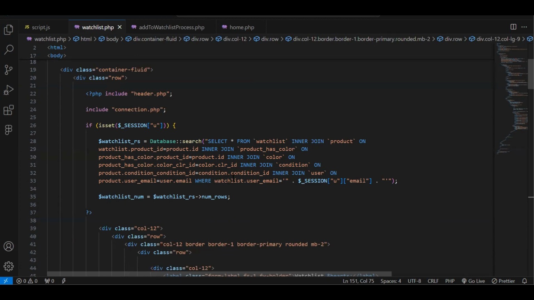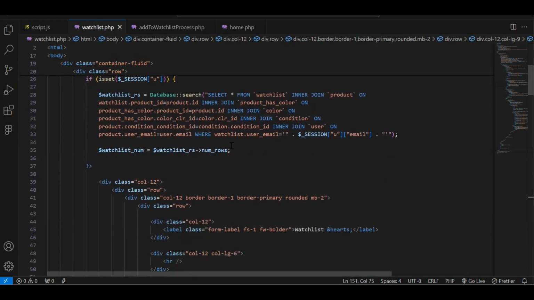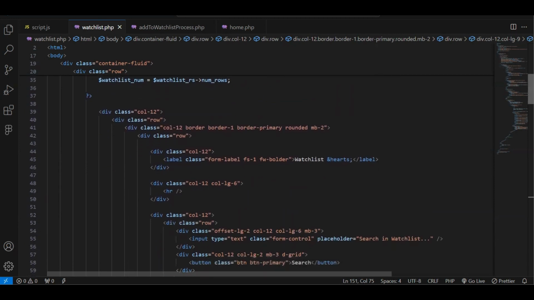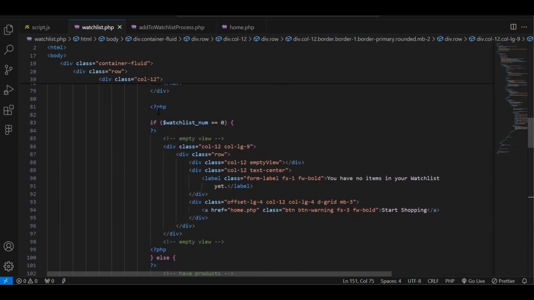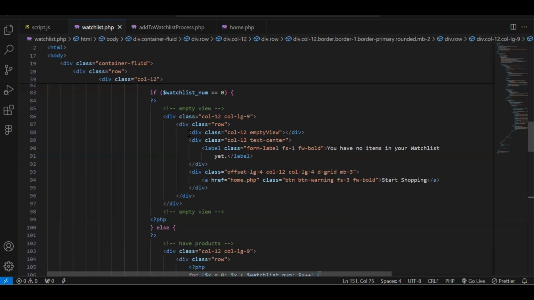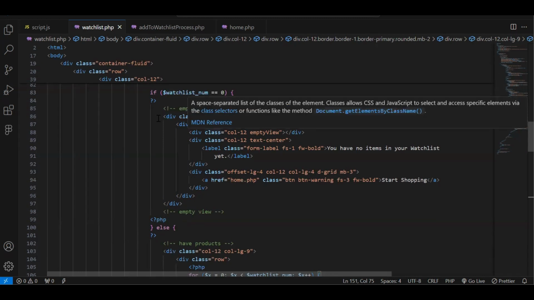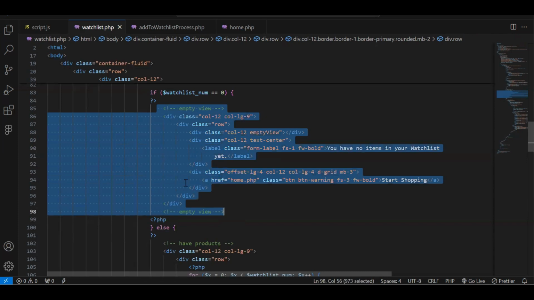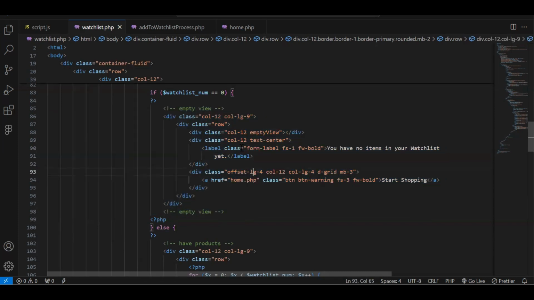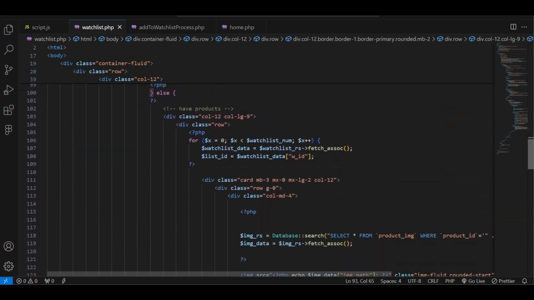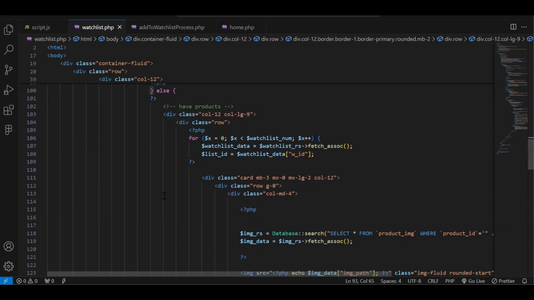We have used the where clause here. We have checked the condition watchlist dot user email equals the email that's stored in the session by the name u, and then here I have obtained the number of rows in it and stored it in a variable called watchlist num. And then after that, here I have used the PHP script and I have checked, through this if condition, whether the watchlist num is equal to 0. It means there are no products in his or her watchlist page. So then I have displayed the empty view that we have discussed, and if the watchlist num is not equal to 0, it comes to the else, and inside this else I have displayed the relevant code for when there are products.